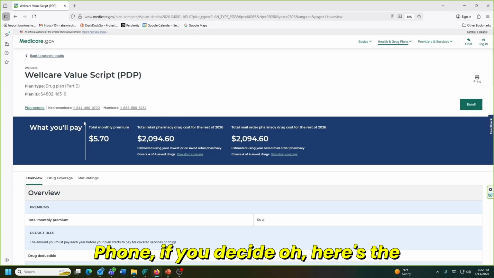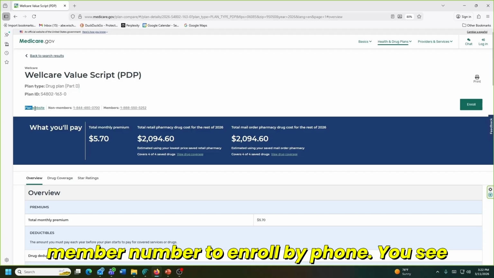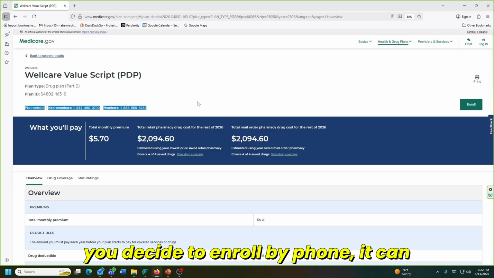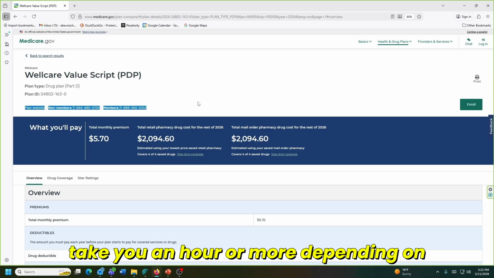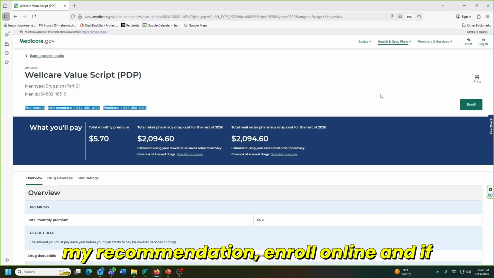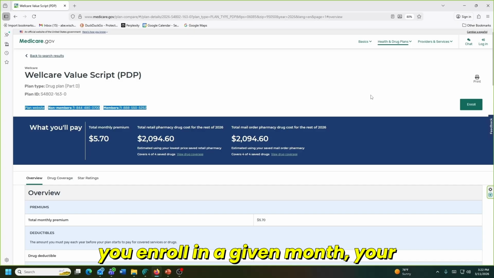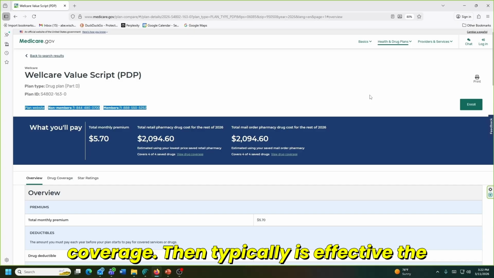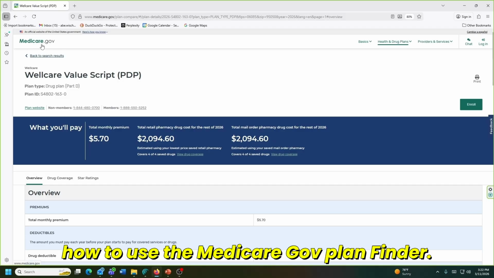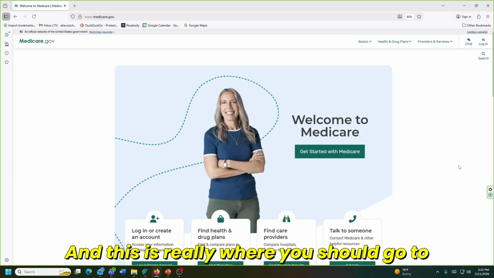If you decide to enroll by phone, which you can, that button will show you how to enroll by phone. Here's the member number to enroll by phone. You see here the plan website, etc. If you decide to enroll by phone, it can take you an hour or more, depending on the number of medications you have. So my recommendation, enroll online. And if you enroll in a given month, your coverage then typically is effective the first of the following month.